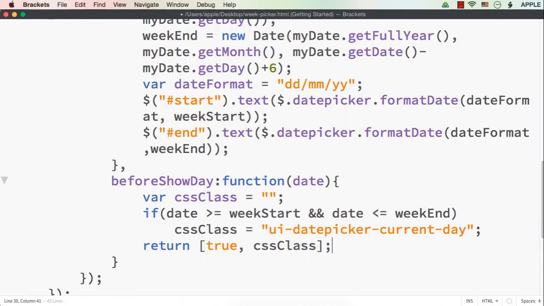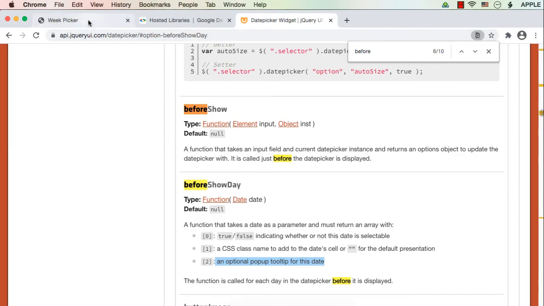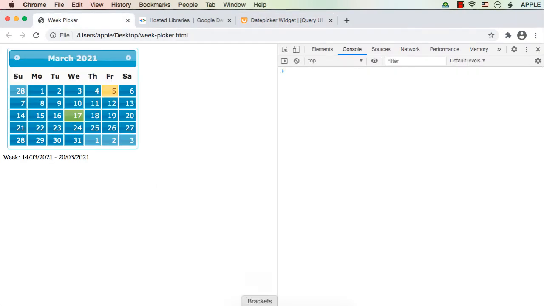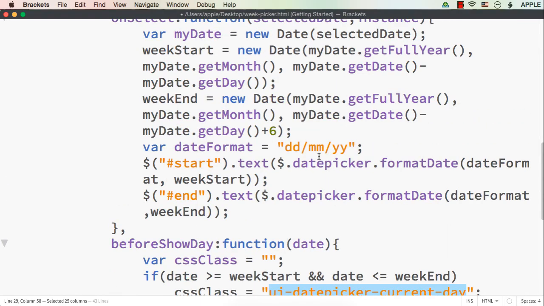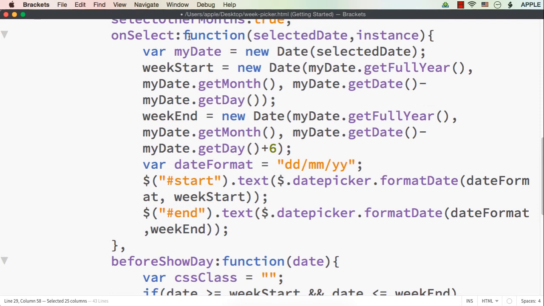Next, what we need to do is select all those elements having this class name, and for those elements set the UI state active class so that they have the same look and feel of the currently selected element. So we need to do it in this function itself, right? In the onSelect function or onSelect option.